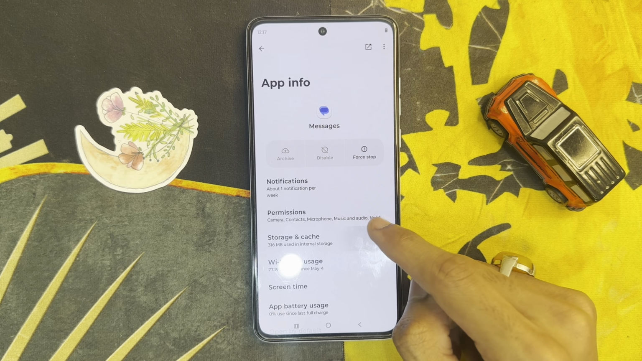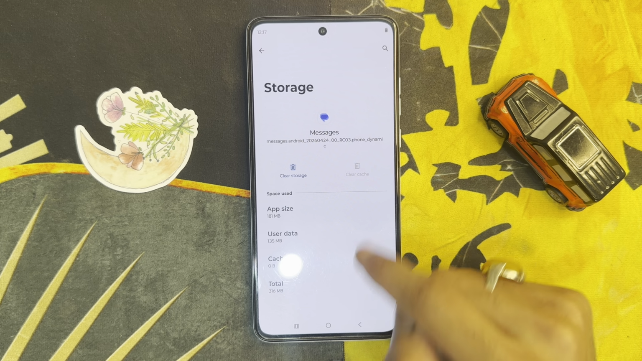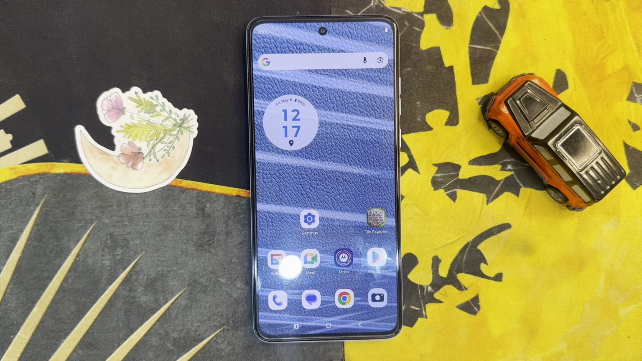Click on storage and cache. If you want to fix this problem, clear the cache of the messages app. After the process, go back to the home screen. You will see your problem is solved.